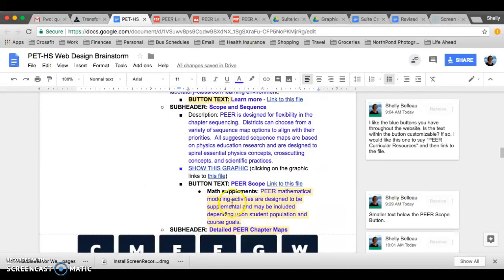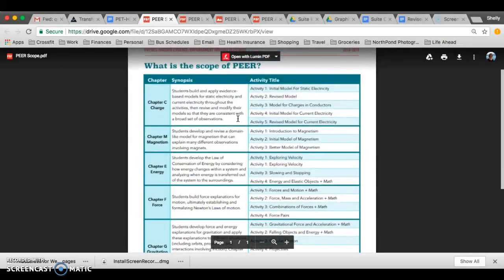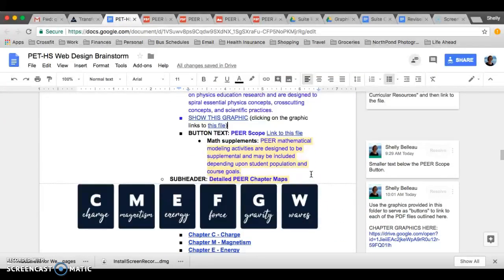Below that would be another button that just says peer scope. I really love these blue buttons. I don't know, we probably don't want to overdo it with the blue buttons. I'm sure you have a design eye for that. But basically, if you think it's okay, do a button that says peer scope, which would then link to this file that shows additional information about the scope of the curriculum. Then, some little blue text below. And then the second subheader would say detailed peer chapter maps.